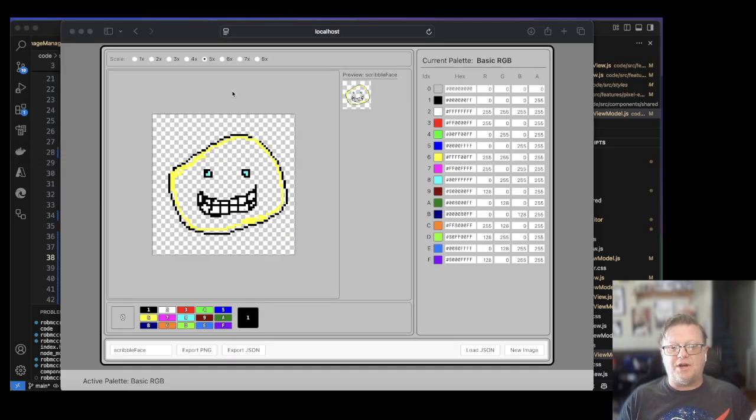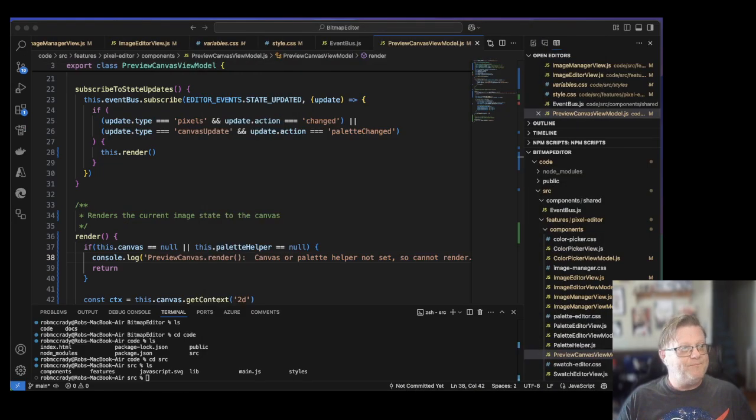So let's start focusing in on that. And for that, we're going to use this Export JSON button. And it's not doing a darn thing because we don't have any code behind it.